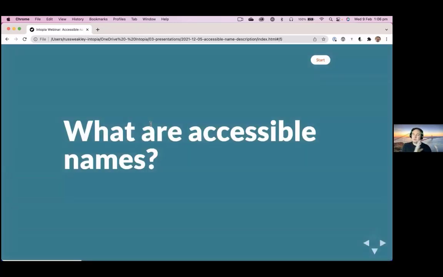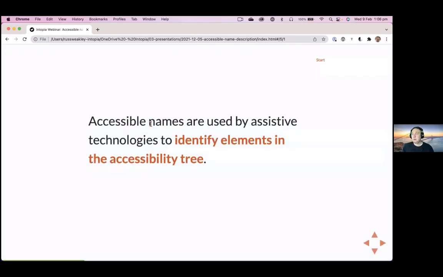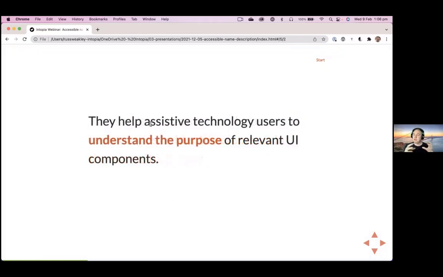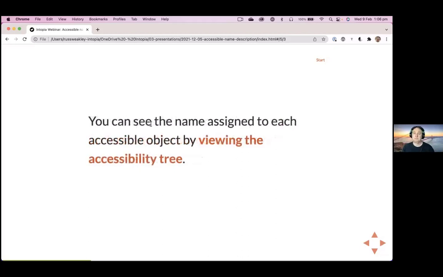So then, if that's what a visible text label is, what is an accessible name? So accessible names are used by assistive technologies through the accessibility tree. And basically, these names help us identify and understand the purpose of elements in the accessibility tree. And they could be any sort of widget, like a button, a link, a form component, even things like date pickers. All these things should have some sort of accessible name. And you can see these very quickly using the accessibility tree.